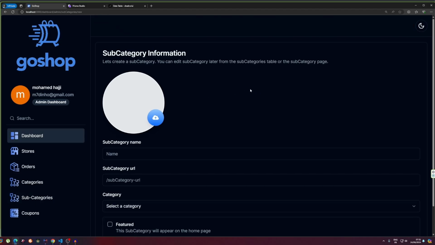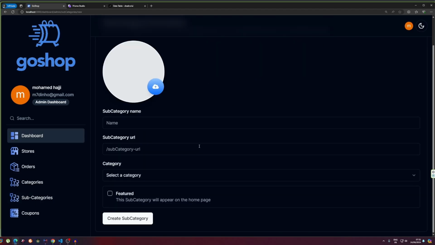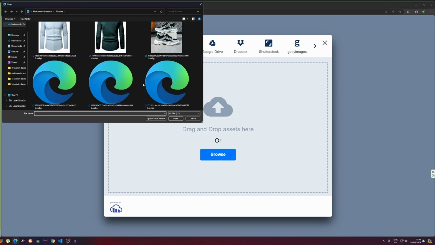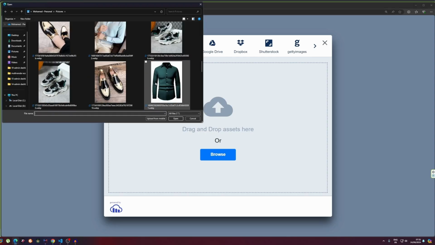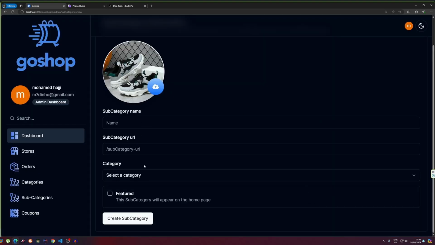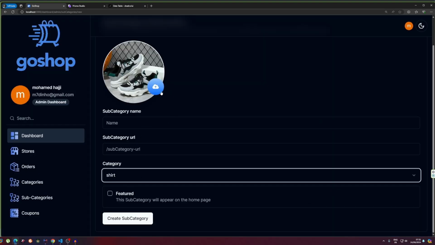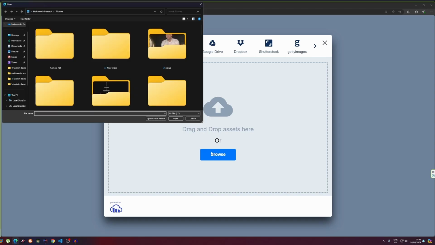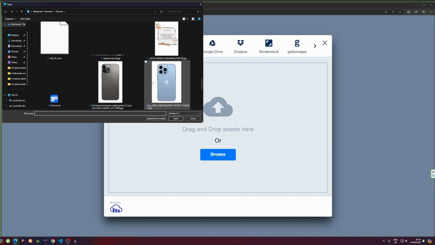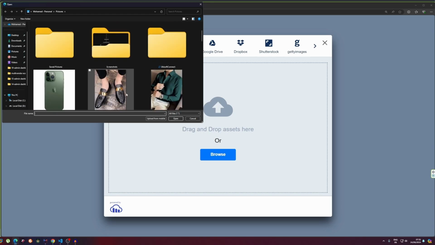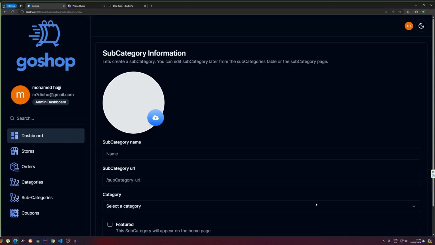So now let's try and see if this is going to work or not. What we need to do is select an image here, a random one, and say done here. And then the category is going to be shirts. This is so random, I have shoes inside shirts. I don't have any particular images. Let's just choose this one again. And yeah, we have shirts.